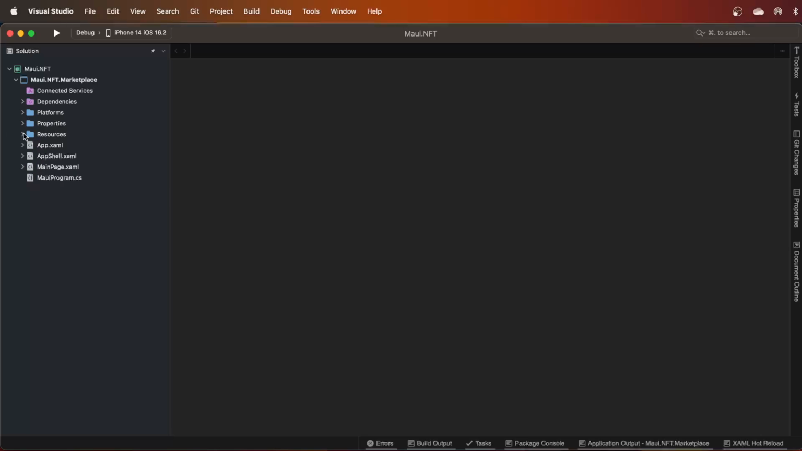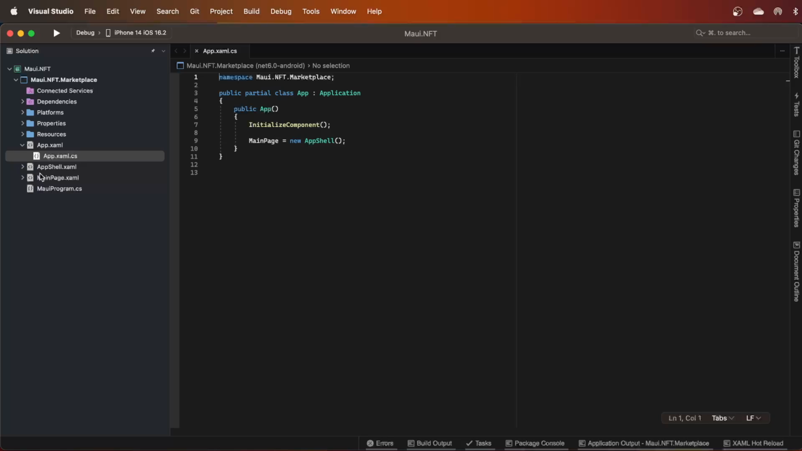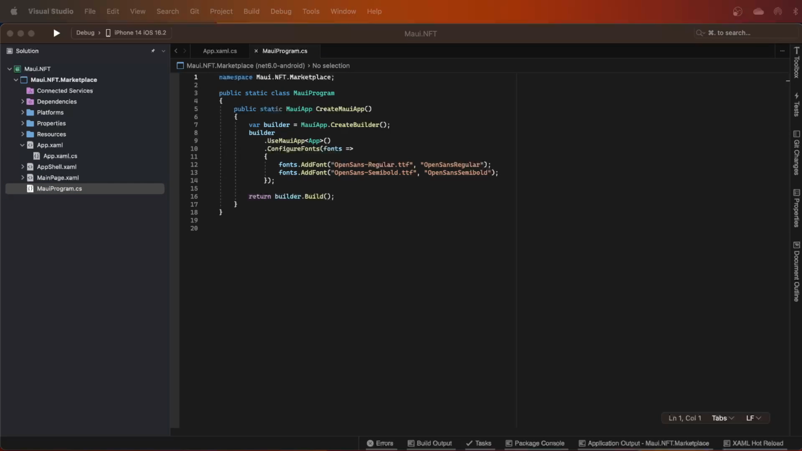So the very first thing I'm going to do, since I have already brought in the fonts, is go to my MauiProgram and replace these fonts with my own fonts. Over here, these are the built-in font registrations. I'm going to replace that with the display bold and the display regular fonts, and I'm going to give them the names bold font and regular font. This is step number 1.